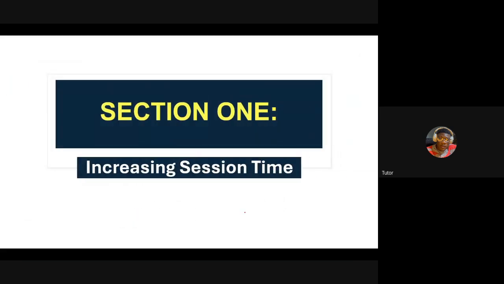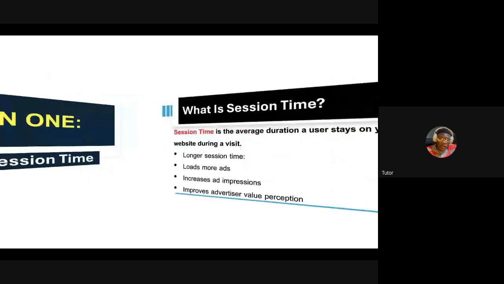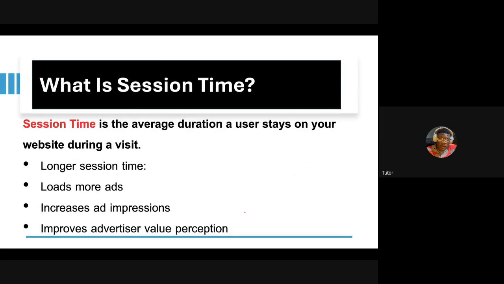Now, section one, increasing session time. There is what we call session time, and I'm going to teach you guys how to increase session time. Now, what is session time? Session time is the average duration a user stays on your website during a visit. Get this into your head, it's very important.